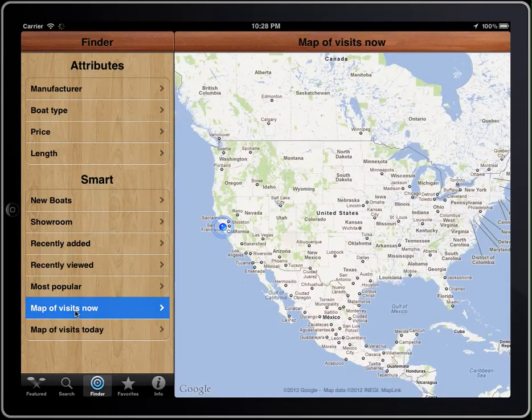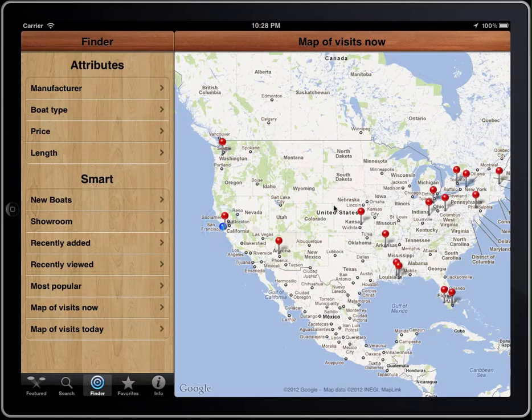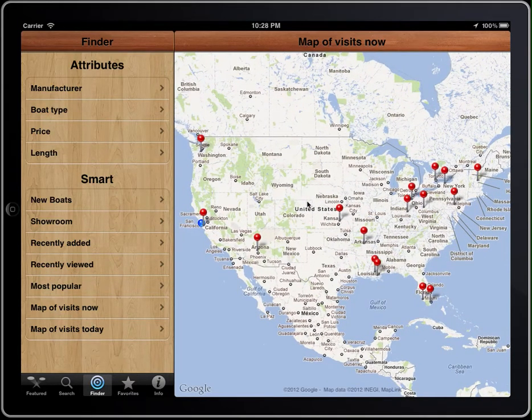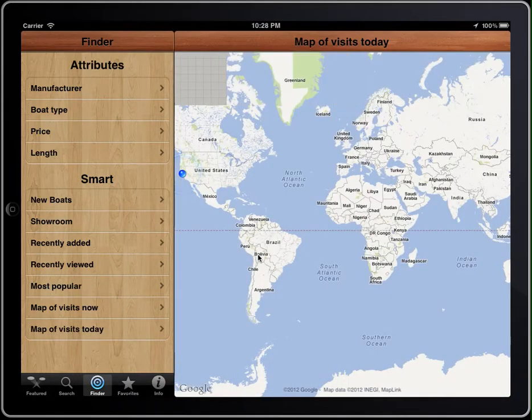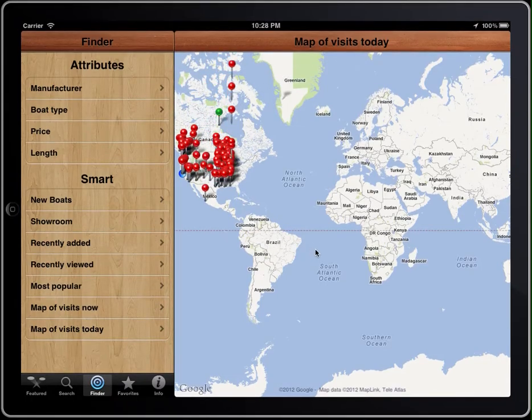This will show you a map of all of the people that are in the site today. This is the same thing as on the website. This is for the visitors right now, and this is the one for the visitors for today. It can take a bit of time since there's quite a few of them. The red dots represent people from computers, and the green dots represent people who are on mobile devices. So let this finish.